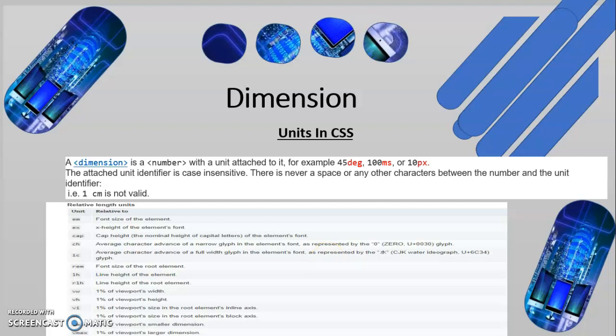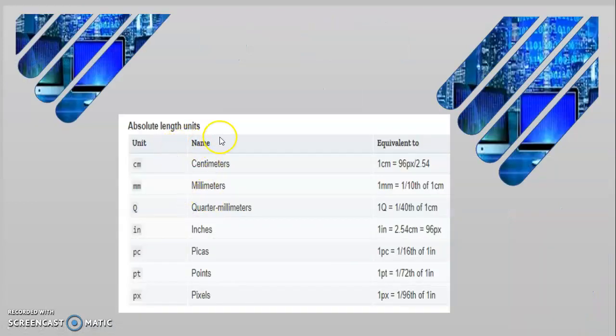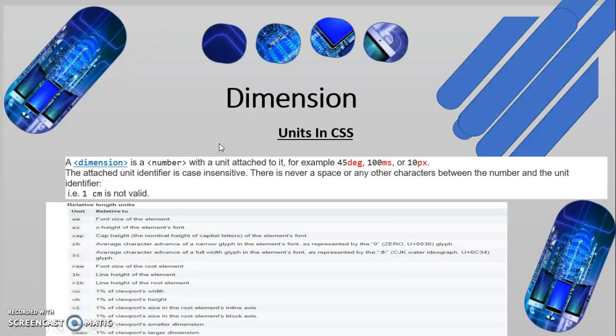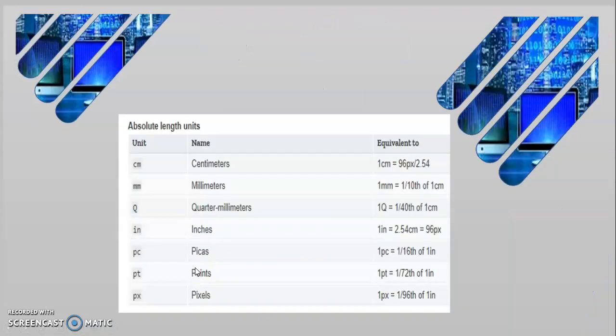And by the way, there are relative length units, and then we have absolute length units. Just to go back, for the relative length units, we're talking about EM, which stands for the font size within an element, EX, which is the x-height of the element, and so forth. Most of the time we are using the REM, which is the font size, or we use EM, which is also the font size of the element. All right, move on to the next one, which is the absolute length.